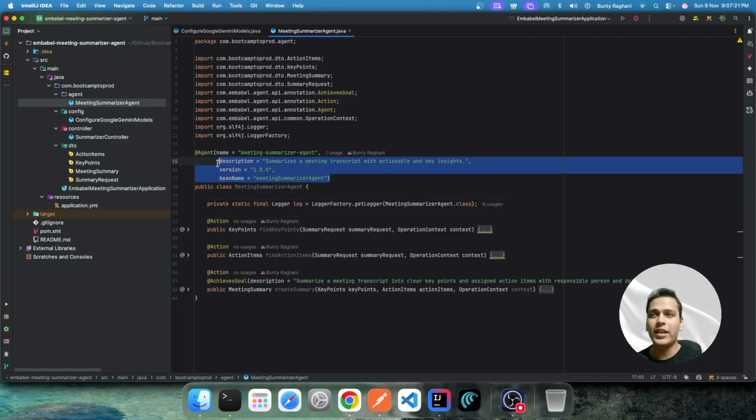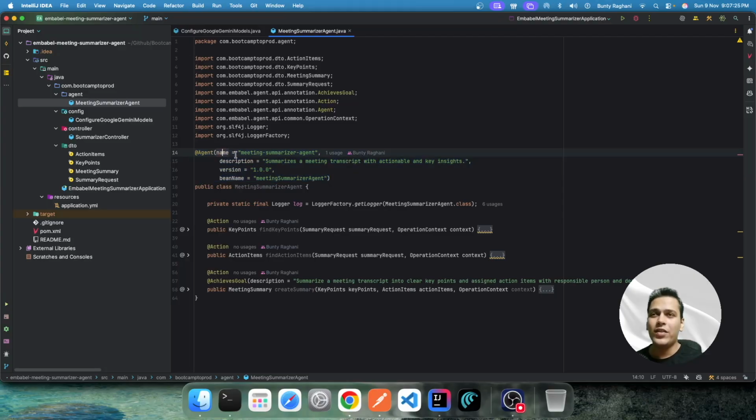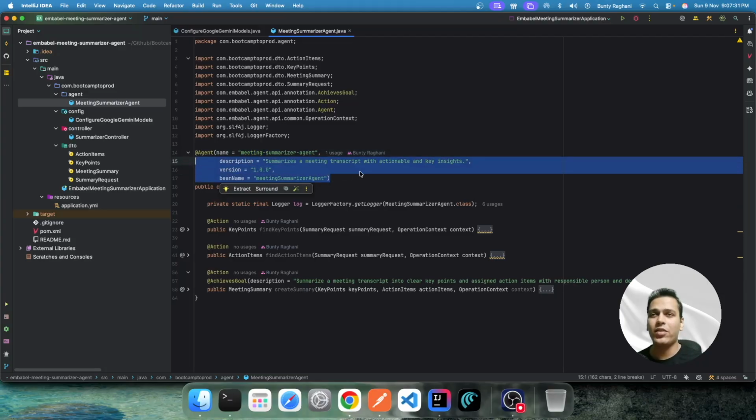In order to create the agent, we are making use of the @agent annotation, within which we have given the name as meeting summarizer agent, and then we have provided certain metadata related to our agent. Now the goal here that we are trying to achieve is generating the meeting summary, which will have the list of action items and the key points that were discussed during the meeting.